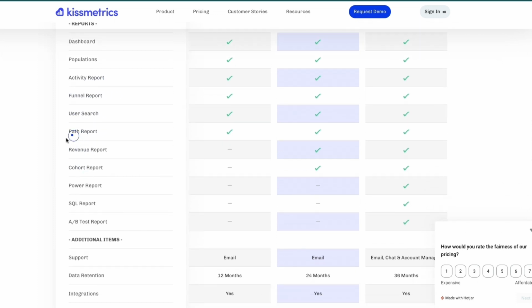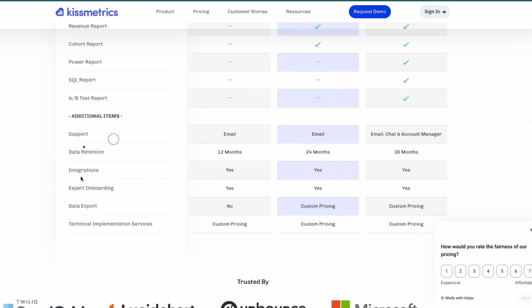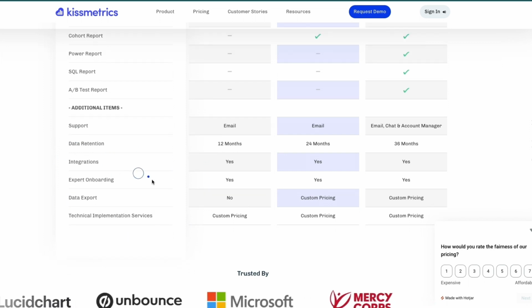Now from here there are some things that are only included in the gold and platinum plan, and those two things are the revenue report and the cohort report. Then on top of that, in the platinum plan you will get power report, SQL report, and you will even get an A/B test report. Then you have some additional items such as support, data retention, integrations, so you can check that out right here.